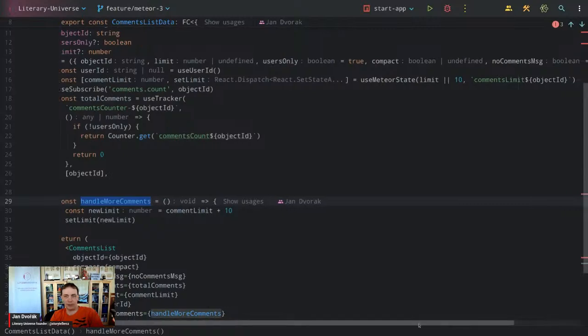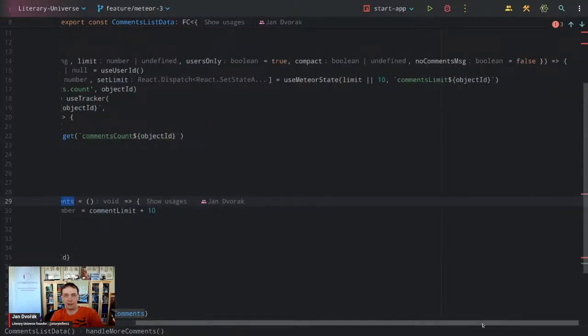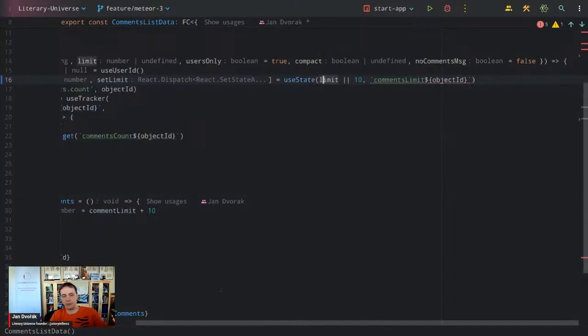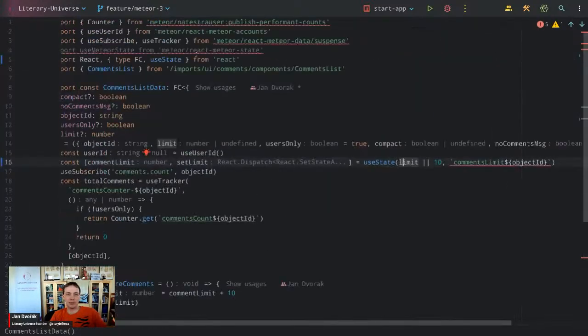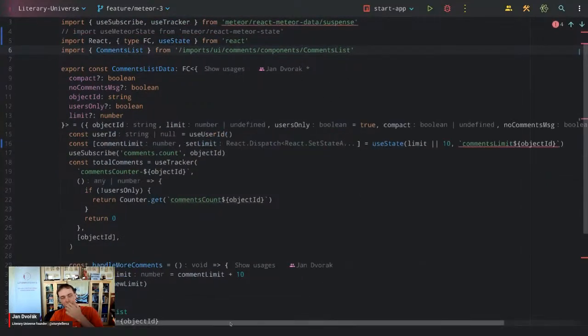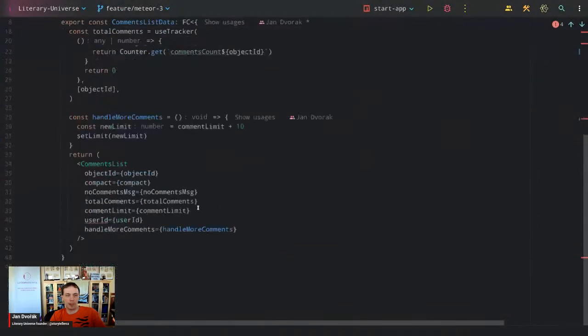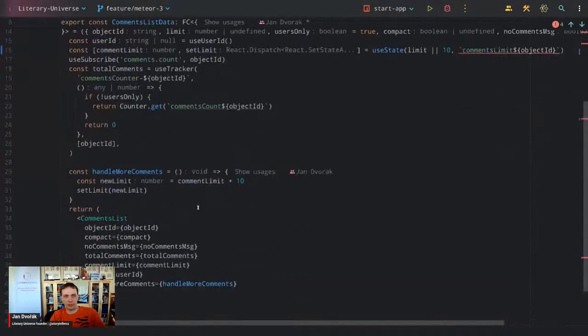And we do have here use Meteor state. Let's just switch here to use state, because use Meteor state is experimental, and I would even say mostly for development, but I will have to get some time back to it to figure out what's going on here. So let's switch to state just in case.